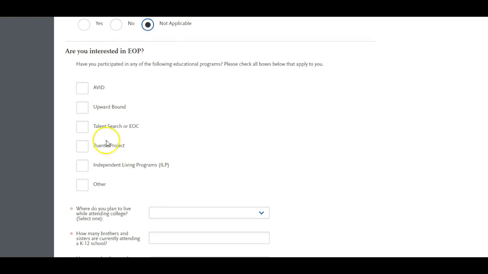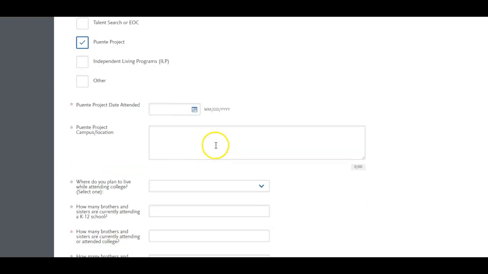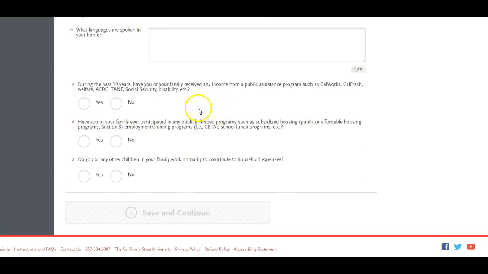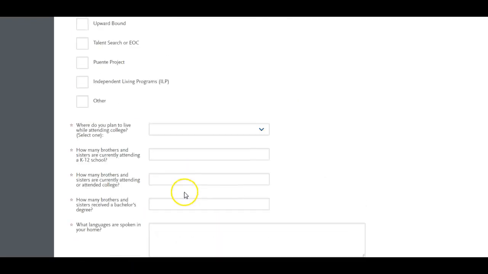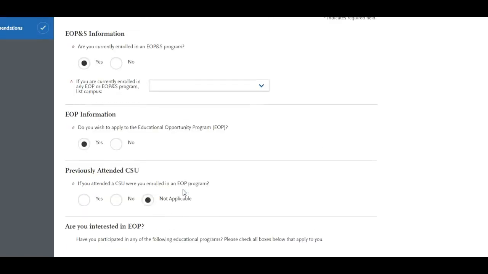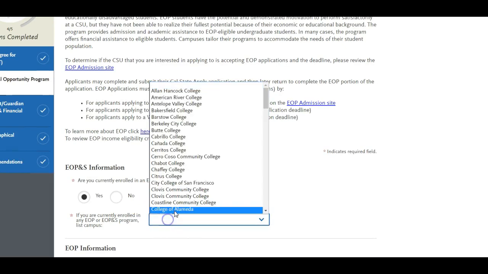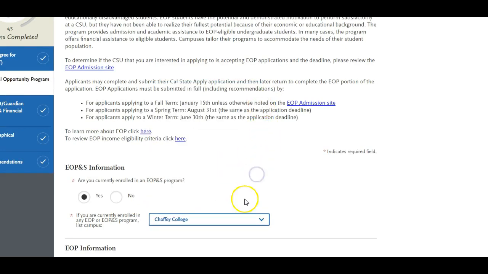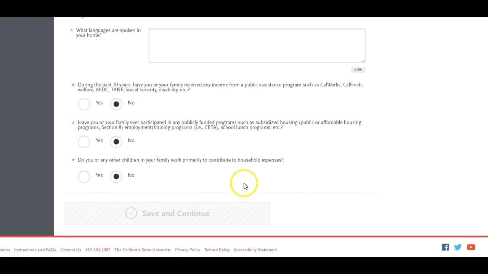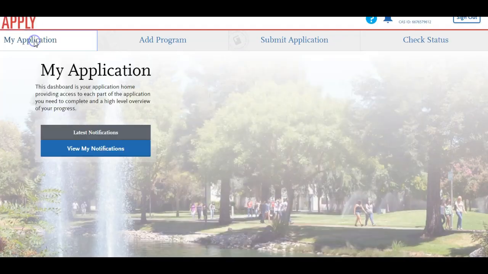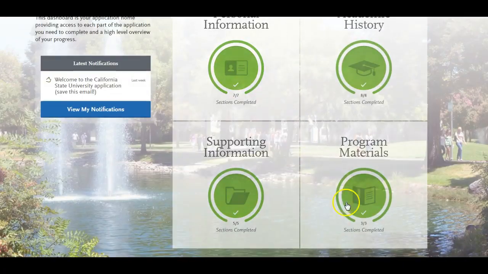And then was I in any of these programs? I was in Puente. But for the purposes of this, I'm not going to say anything because I don't want to answer all these questions. And we'll say no, no, and no. And here I had to put Santa Rosa. Okay, we'll put Chaffee. That's fine. It's not letting me save it. Okay, so I completed that section, and now everything is done here.